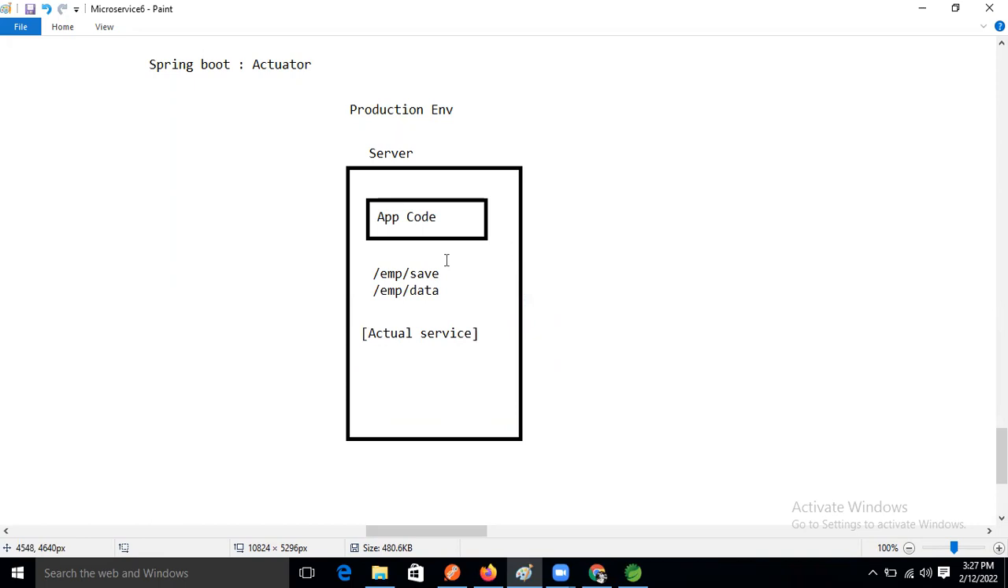Which is ready-made, to check about this project in the production environment, right? Whether the object is created or not, whether the application is started or not, right? Whether the key is loaded in the container environment or not. Like the information of this application, the information of this project, right?